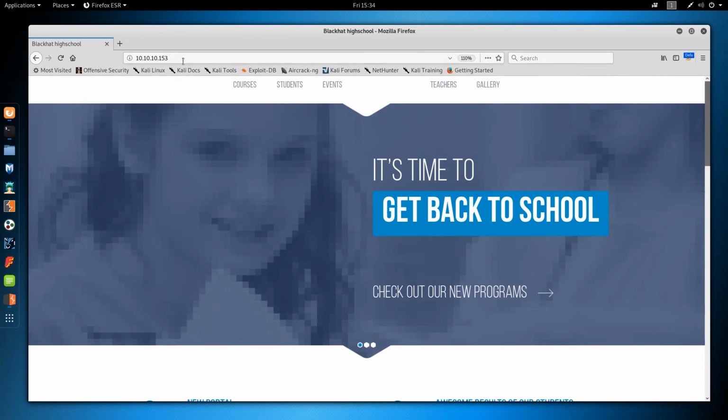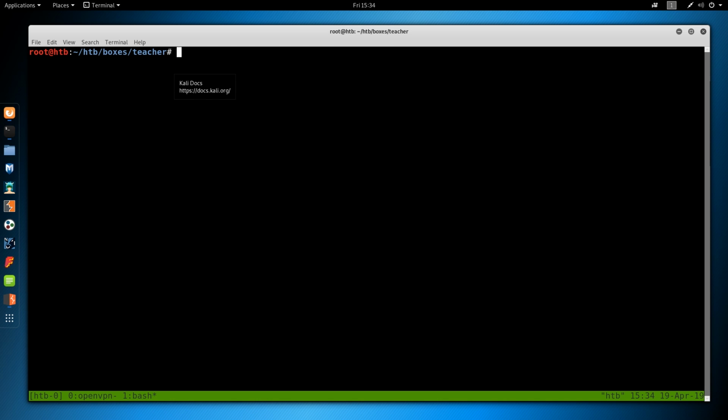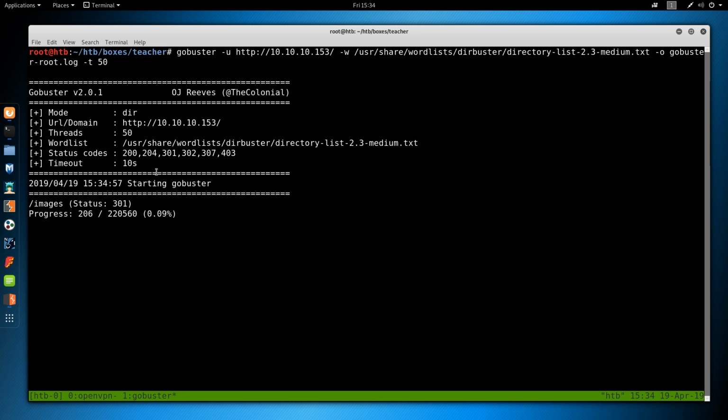Before I spend too much time poking in, I do want to set up a gobuster in the background because we always want to be doing some type of recon while we do some type of testing. So we'll do gobuster with -u for URL, paste the URL, -w for word list, /usr/share/wordlists/dirbuster/directory-list-2.3-medium.txt, -o for out file, and we'll just call this gobuster-root.log, and we'll set the threads to 50. I think the default is 10. Then go poke around the website. We see we already found images, CSS, manual, JS, and javascript.